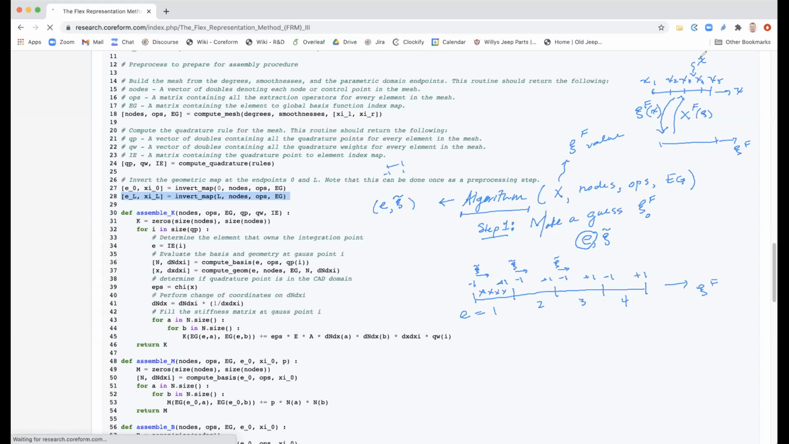So an element in the physical domain or in the parametric domain? It doesn't matter, right? An element. I want an element index. The indexing scheme is the same regardless of coordinate system. So I give you an X value, so it makes a lot more sense to use the X coordinate system of the elements to figure out what element you're in.